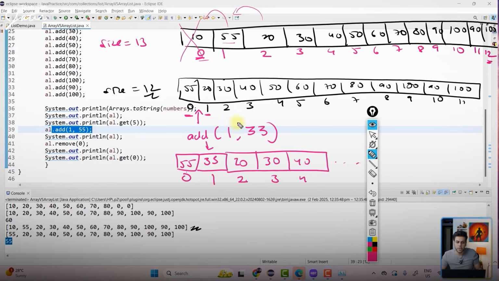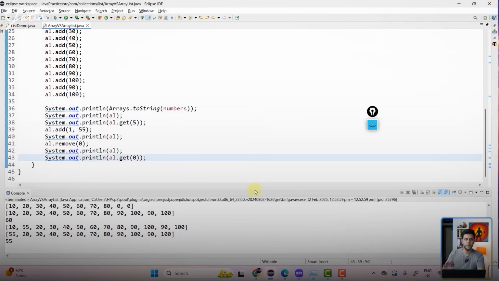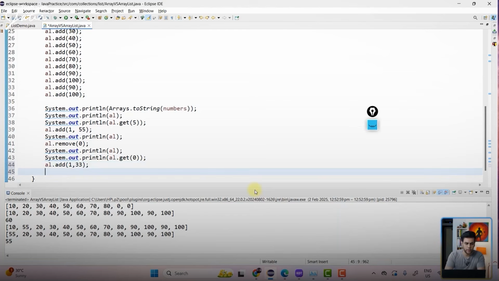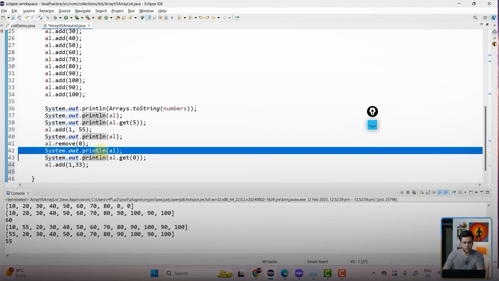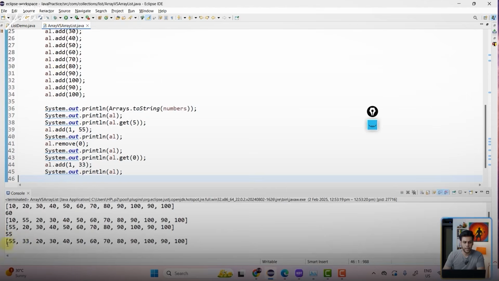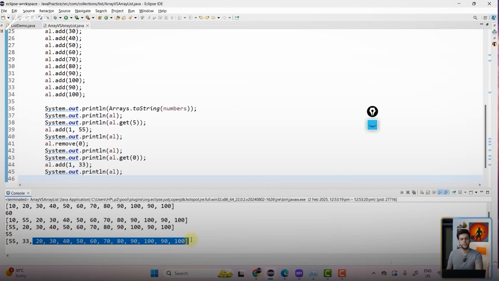You have to give the position where you want to add, and all the elements will be shifted towards the right or left. Is this part clear to everyone? Let's quickly write the code then. I'm going to say al.add. On the first index, I want to give 33. All right. And then let's just copy this System.out.println al, print it over here. Click on the play button, and here you will see 55, 33, 20, and the rest of the elements are coming into the picture.